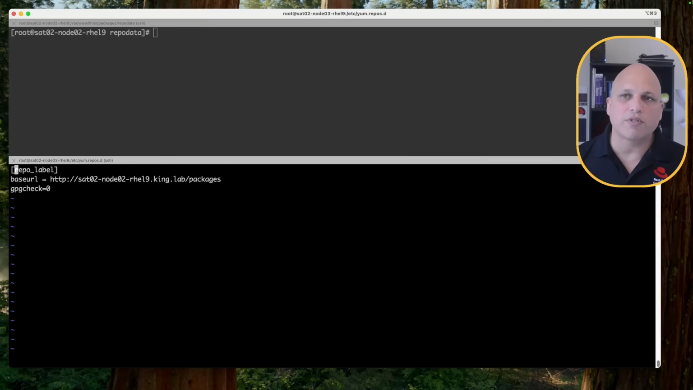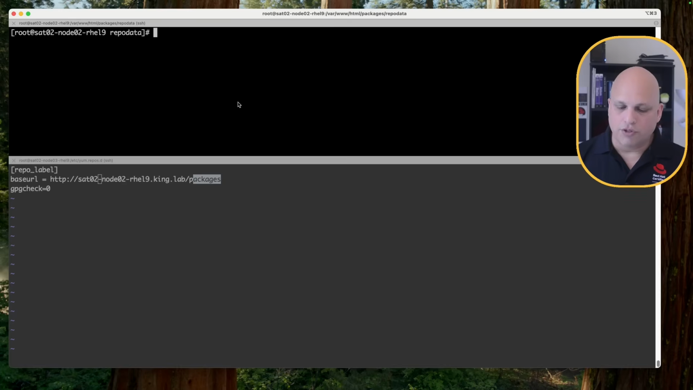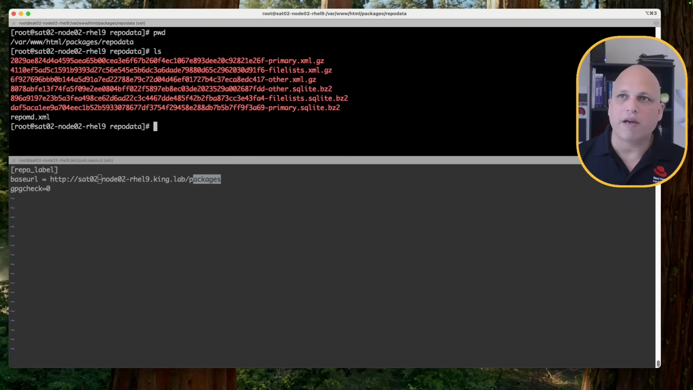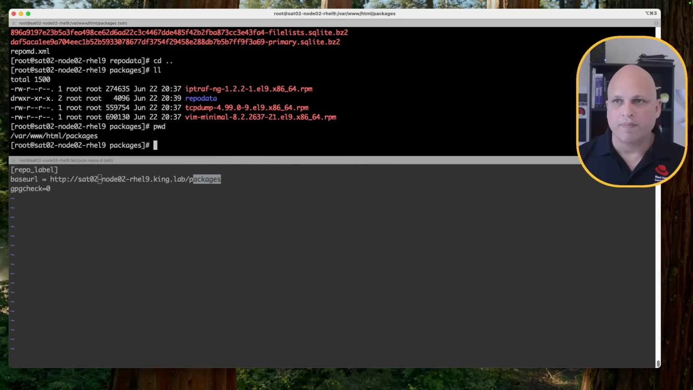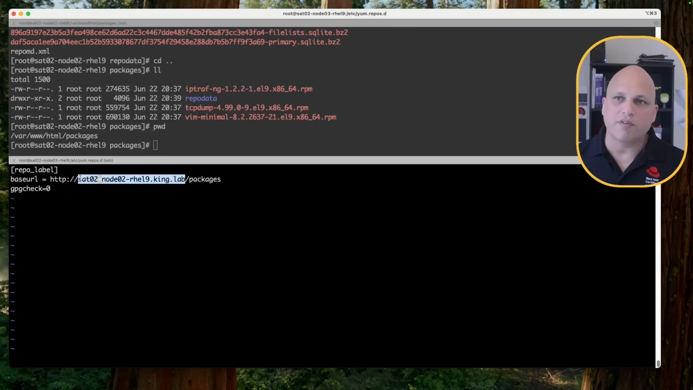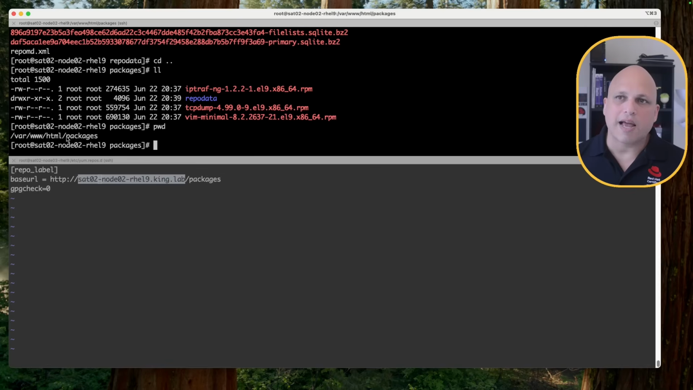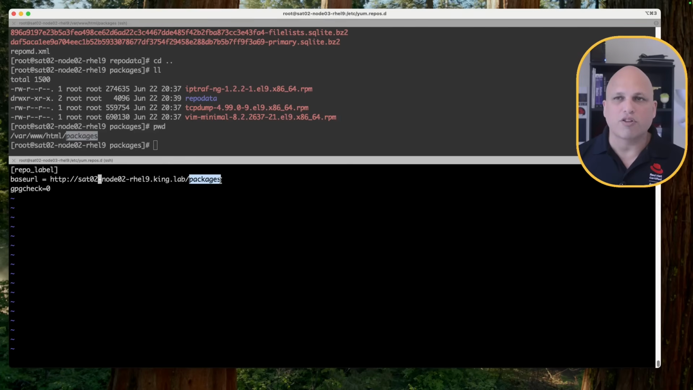I have my repository label. I have the base URL. And the main idea is that the path over here should not be the path to my repodata, but the path where I can see the repodata. So I know that /var/www/html is the top level of my web server, this one. So the next folder should be packets, this one. So this is the top level of that specific directory.